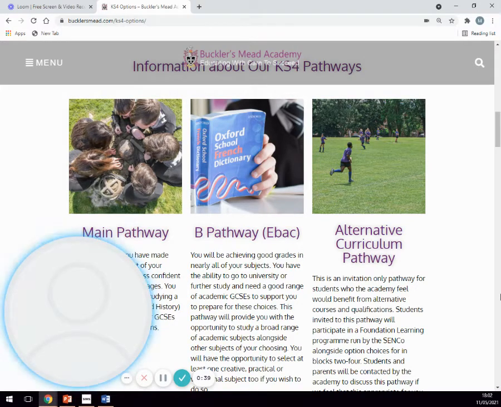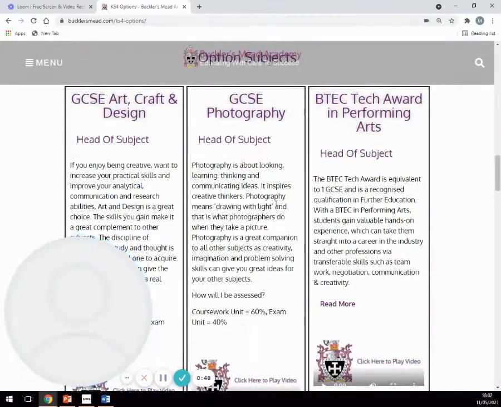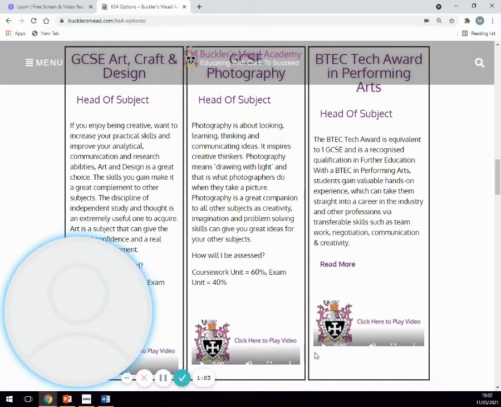So on the options page on the website, you've got information about each pathway and why those are appropriate for certain students. And below that, you've got information for each subject that is on offer in Key Stage 4, how it will be assessed, and a video presented by each head of department talking you through the course and why they may be interested in studying it. And you can play those videos just by selecting the play button here.